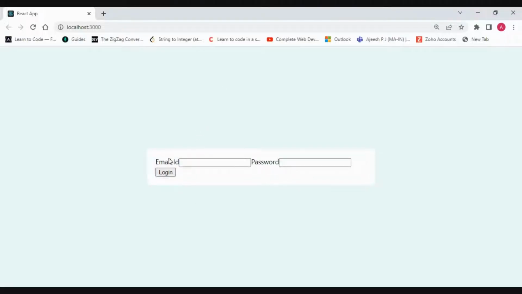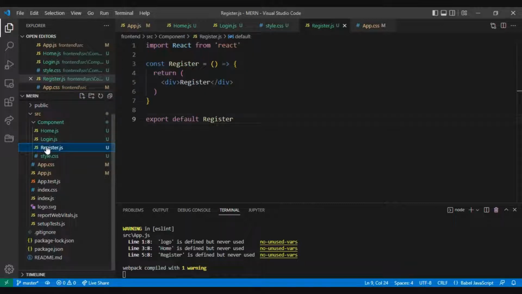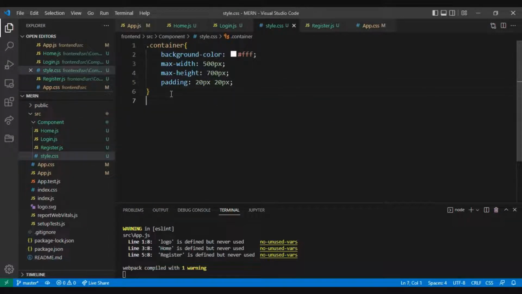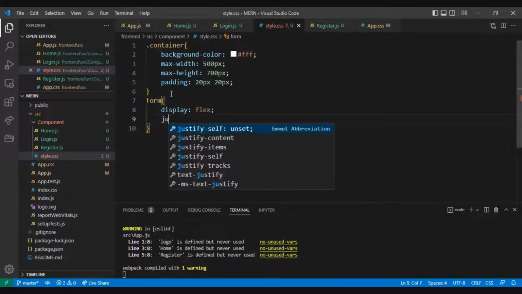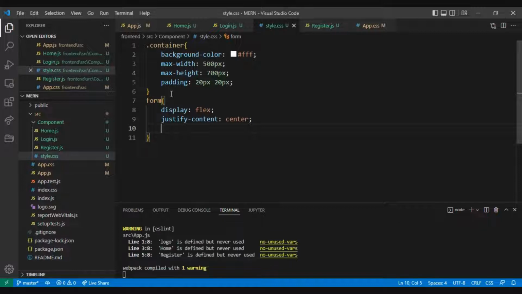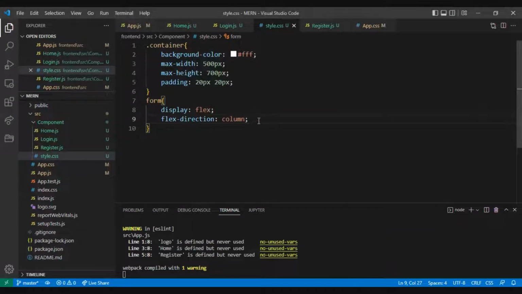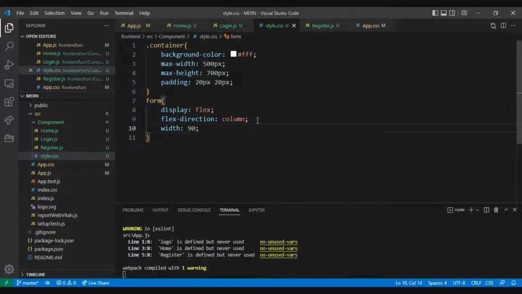See, now I want to put this whole thing in the vertical section. Let's go on here, login page, and this form I want to design this form. For that form, give display flex, justify content center, or let's give only flex direction column. Now see, whole content is coming. Now I want to give the width approximately 90% of total width.